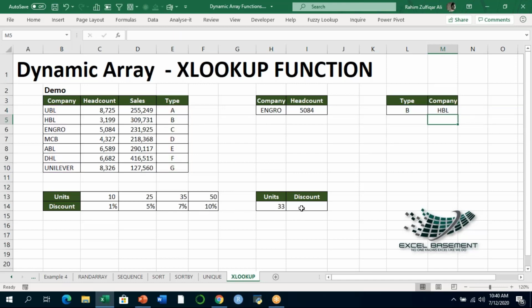Now, in the third example, we have the data set, but this is row wise. We have different units: 10 units, 25, 35, and 50.